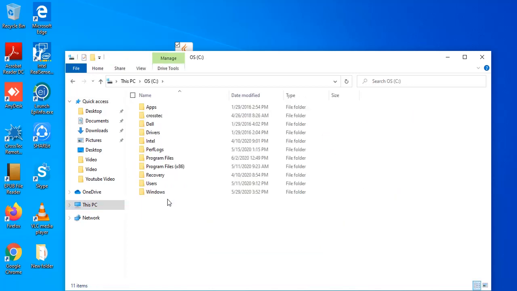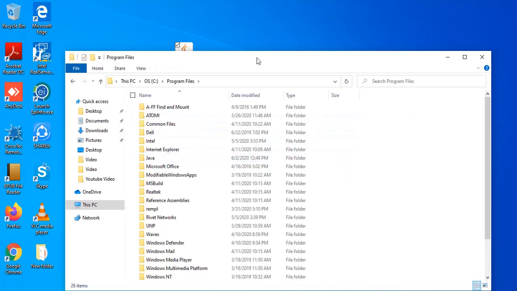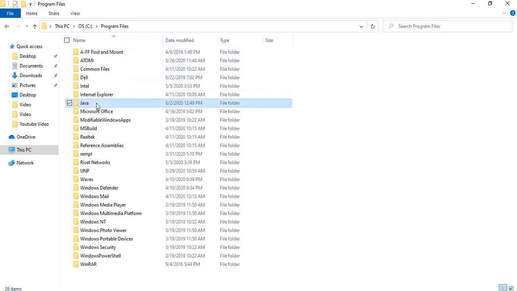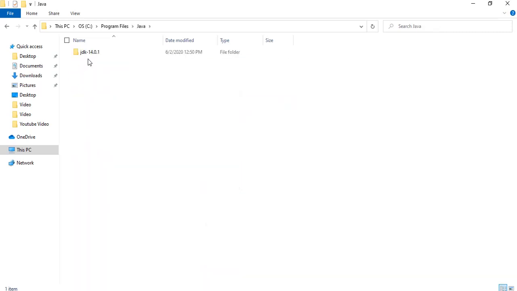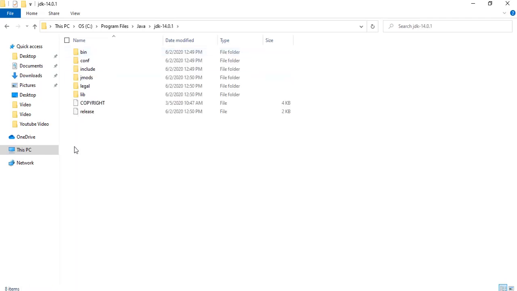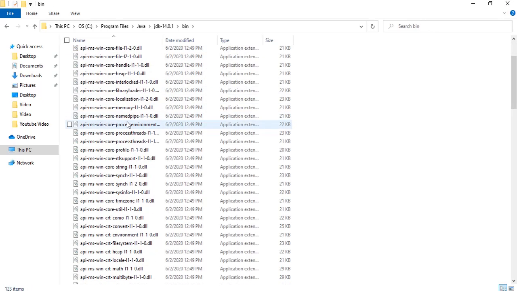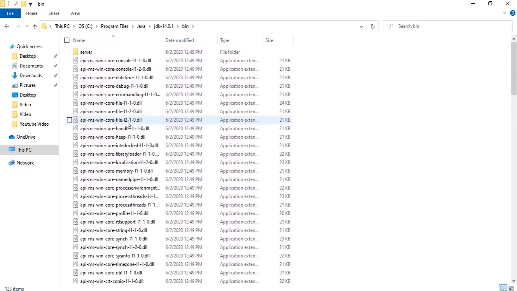C drive, Program Files. So if you can see, there is a folder created by the name Java. If we click on this, we can see another folder named JDK 14.0.1. So this is how the folder structure looks like after the installation is done successfully for Java. So let's look at the bin folder. You can see various DLLs and other files that are required by Java.